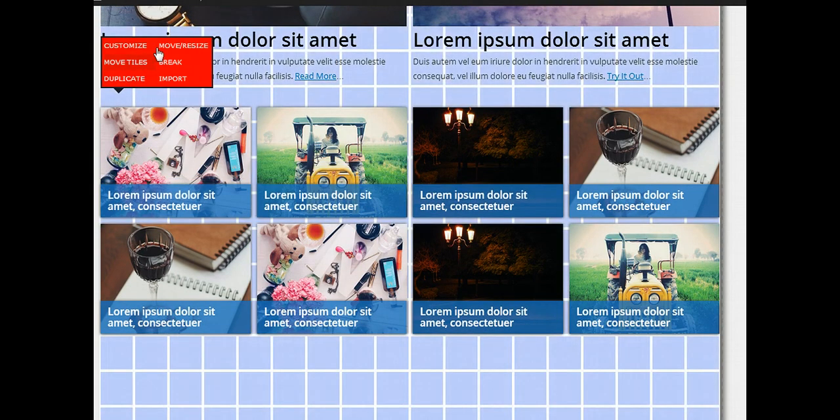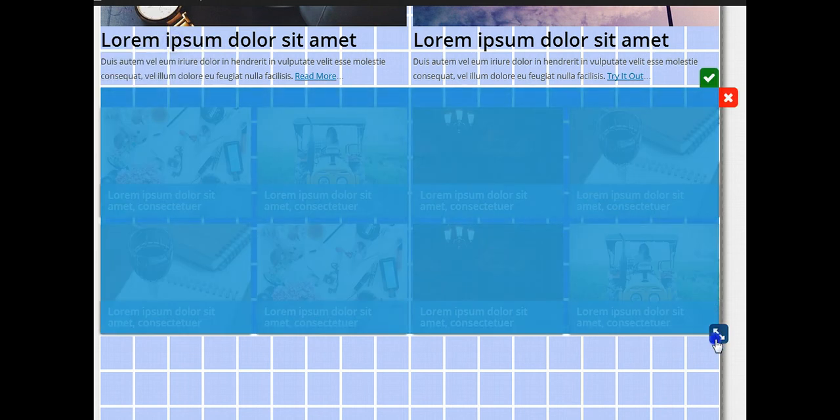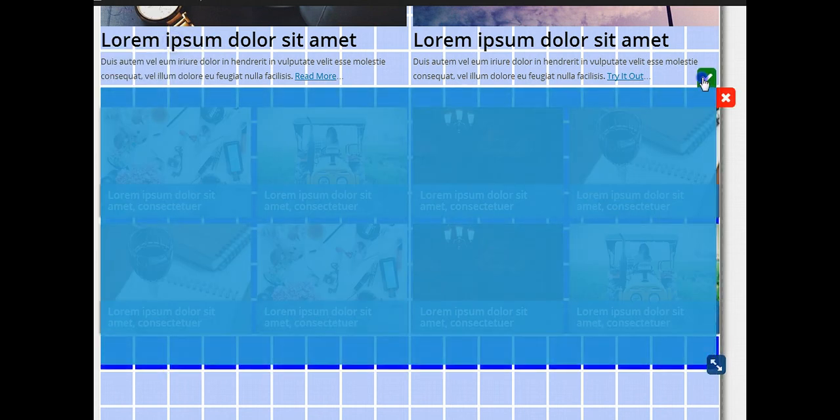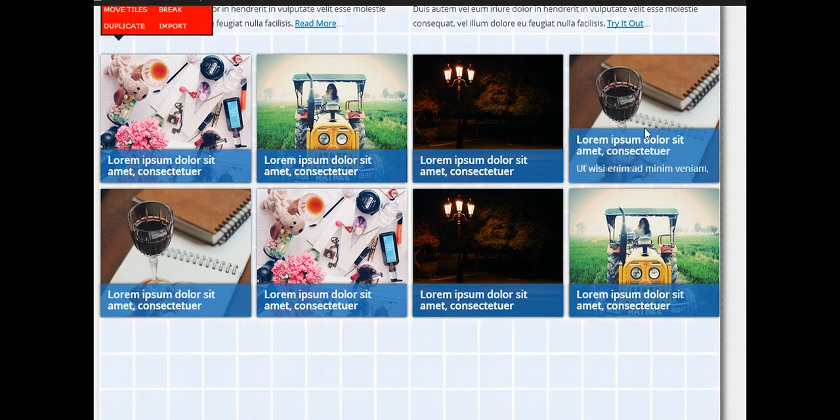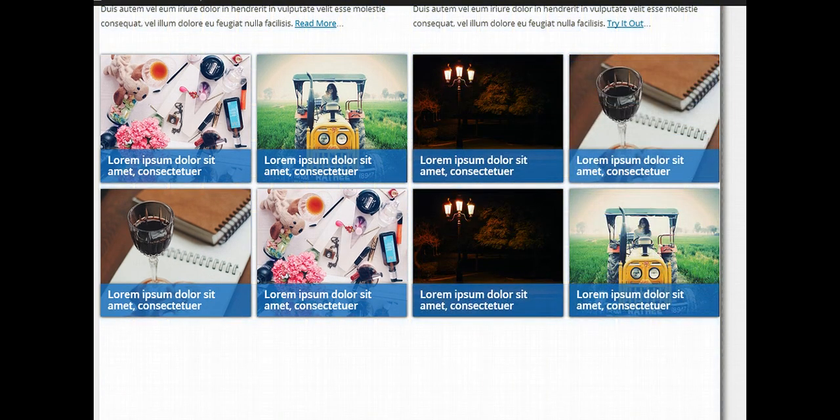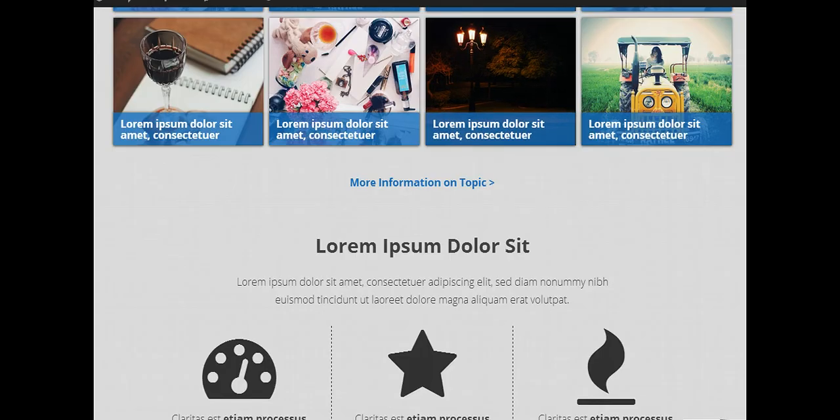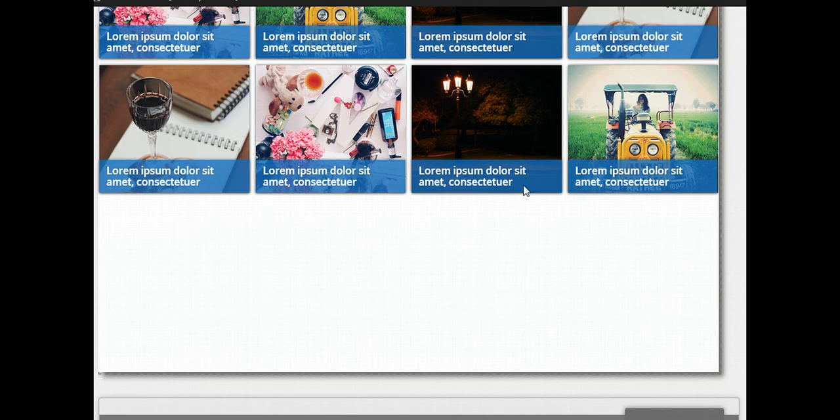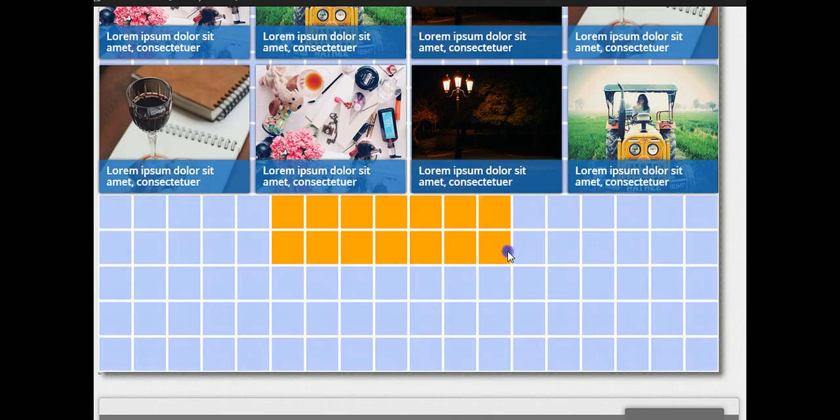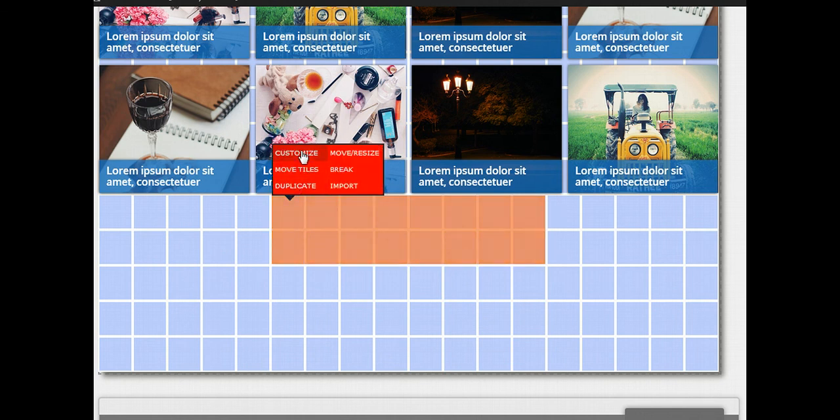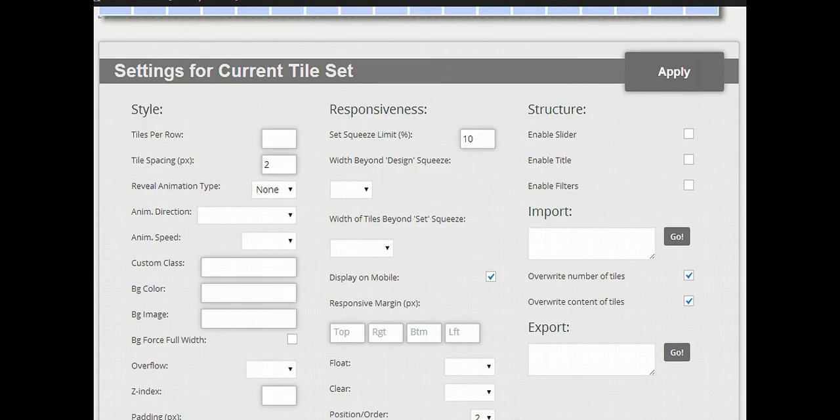Via the tooltip, you can resize and move any set for making adjustments at any time you like. As you can see, the next set has a single tile, which is for the purpose of linking to more information on the topic. We'll mark out the area for the set, create it, and then head over to the tile settings panel, where we'll enter the title and link in the content area.